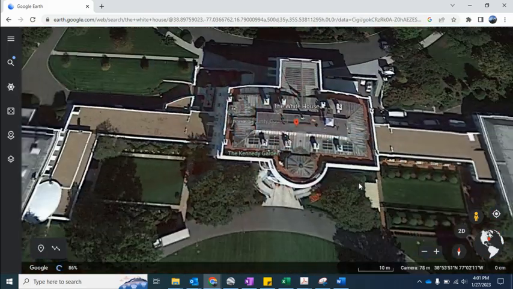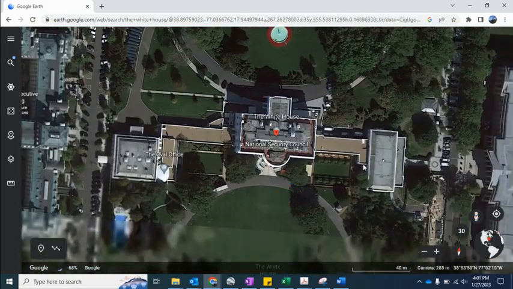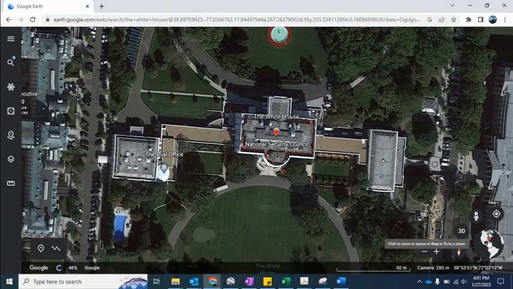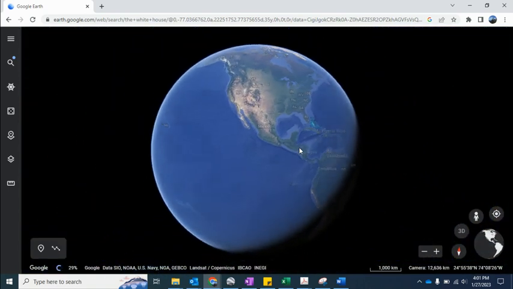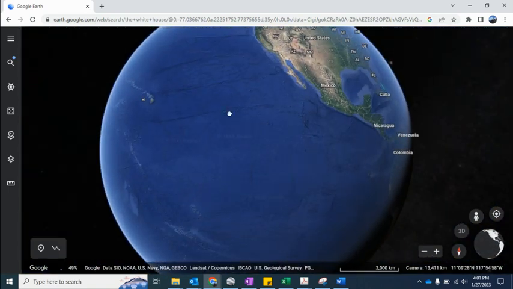The next tool I'm going to show you, here's another quick little trick for you. I'm going to click this globe over here on the right, and that will zoom me all the way out to space so I can see the whole Earth. And I'm actually going to zoom back in a little bit.